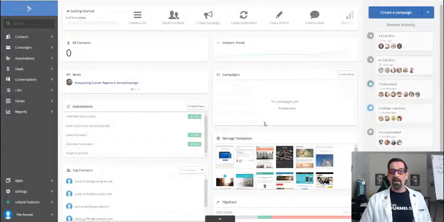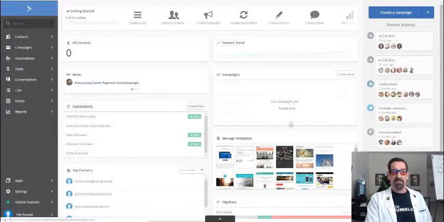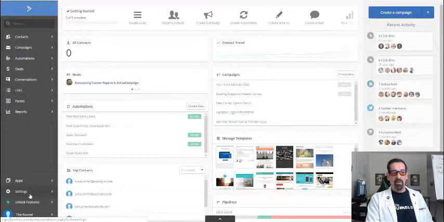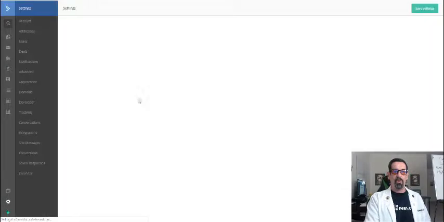But once you log in and set up your Active Campaign account, it's going to look something just like this right here. To integrate it with ClickFunnels, you're going to go down to the Settings tab. That's the Settings tab right here. You're going to click on that bad boy.